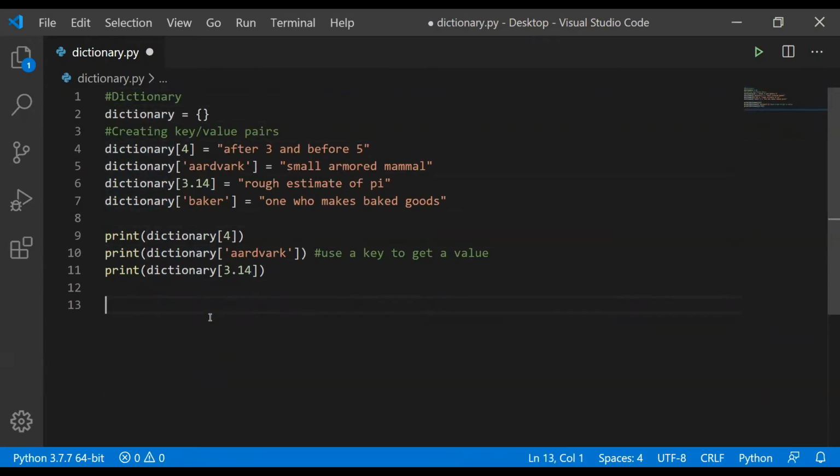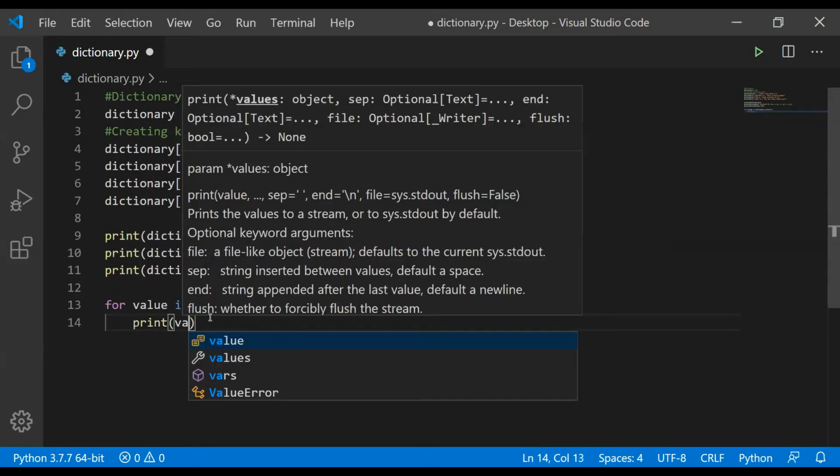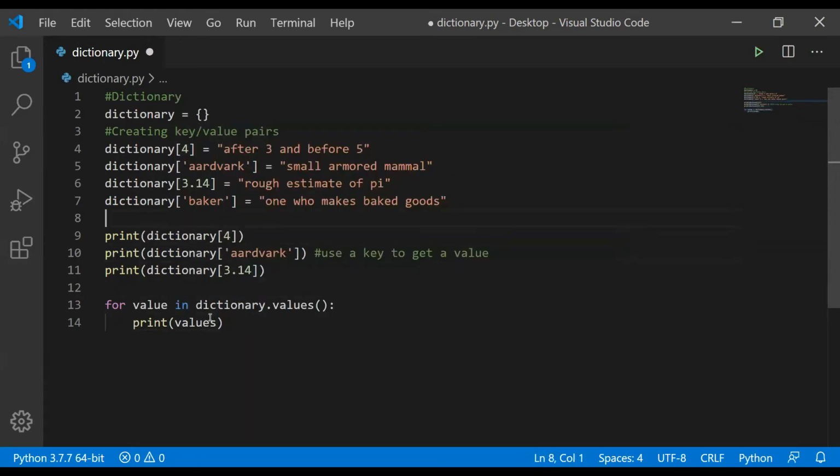So suppose I want to print off all the values that are in a dictionary. What I can do is I can say for value in dictionary, no, sorry, not in dictionary, but in dictionary.values, right? So the same way that a list has some things that you can do to it, like get the length, you can get a list of all the values that are in a dictionary, and then you can print them out. All right, and just to demonstrate this is what's happening, I'm gonna get rid of all these print statements. So we're just gonna print all the values.